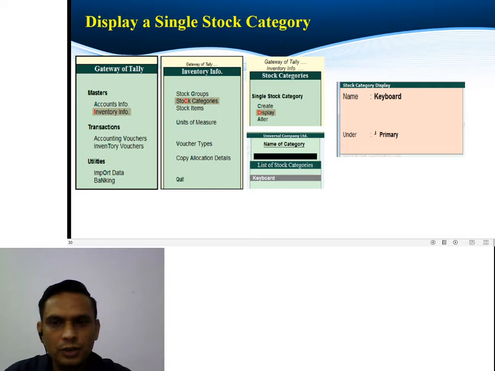From the Inventory Info menu, click on Stock Categories. In Stock Categories, click the Display option. A list of category names will be displayed on our screen. Select the specified category, just like keyboard. All the information about the keyboard will be displayed on our screen.